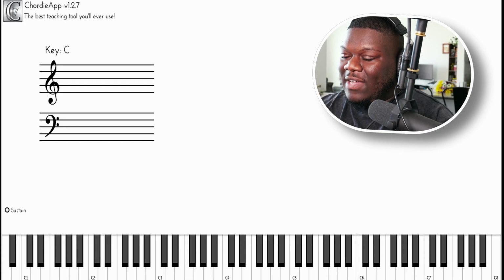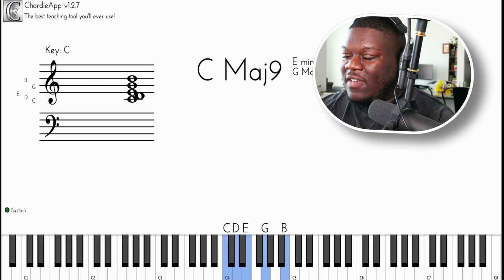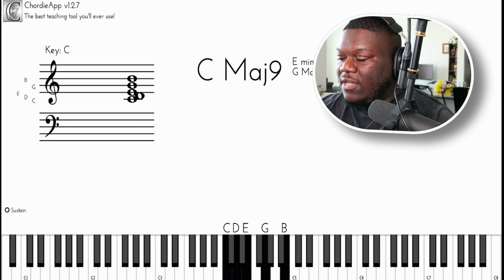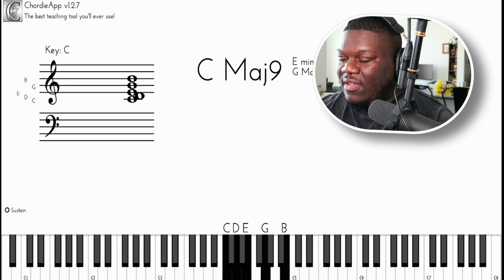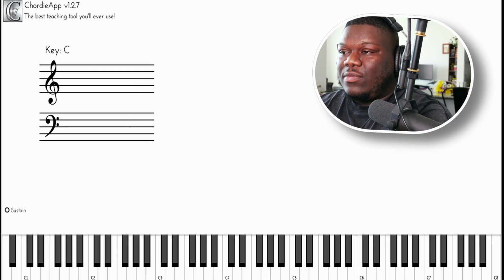You're going to use all 5 fingers, even though we're not looking at fingering pattern right now. In your right hand, it will be all 5 fingers: C, D, E, G, and B. 1, 2, 3, 4, 5. And in your left hand, you can just play the C and the G, that voicing.